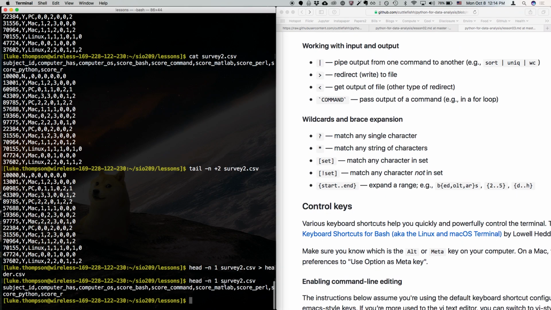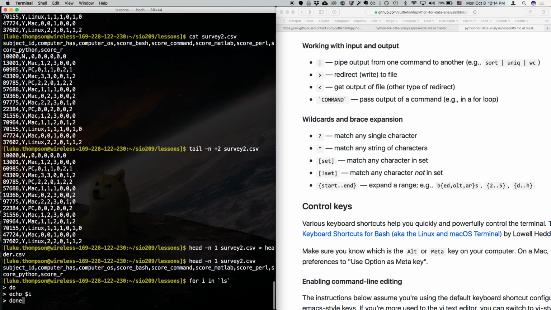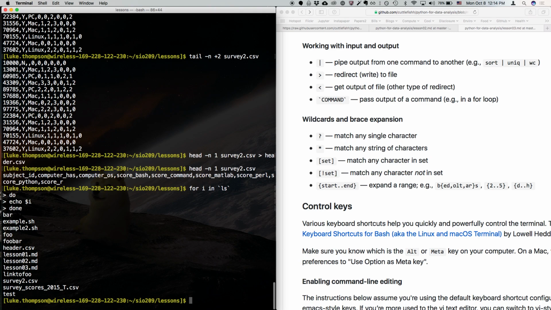Well, I can cover this one really quickly. So you can do for i in and use this backtick ls. What this would do is list all the files in your directory and use those as the values of a variable. So you can do echo $i, done. So this is basically listing all the files in the directory. But in this case it's storing them, so we could do things to those files or rename them or open them or do lots of things like that.